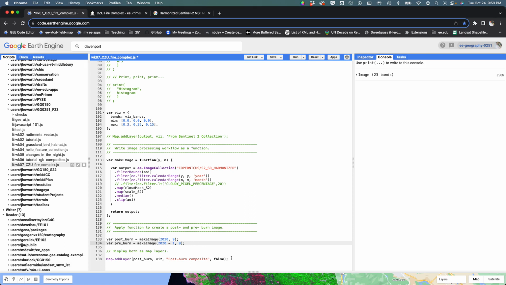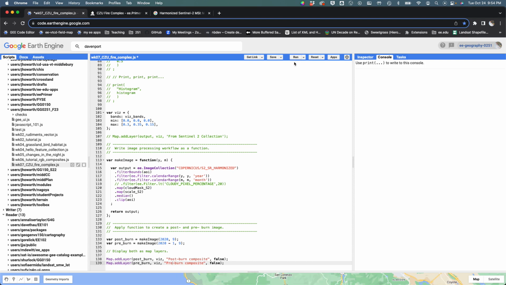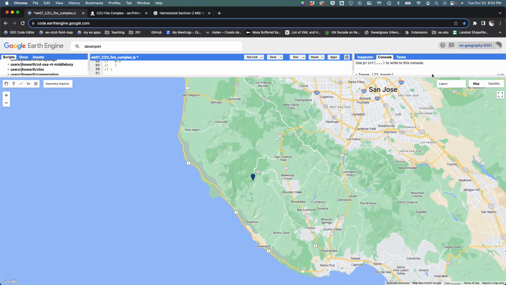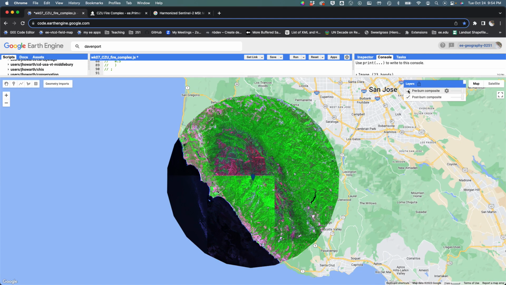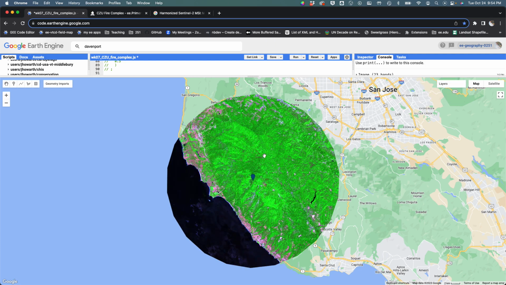So then, if we do that, we can just copy this, and I'm going to add it below, even though maybe that's a little confusing, and say pre-burn, and hit run. And what do we got here? The post-burn is there, and the pre-burn is that, and all shiny, shiny green, which tells you there was a lot of healthy vegetation that Brenna burned there.